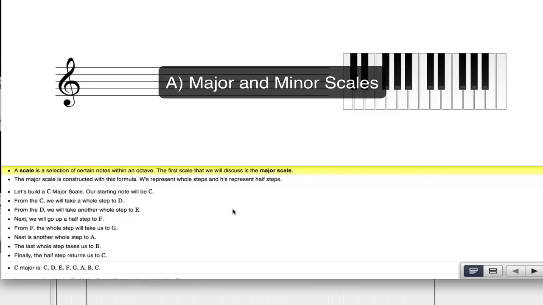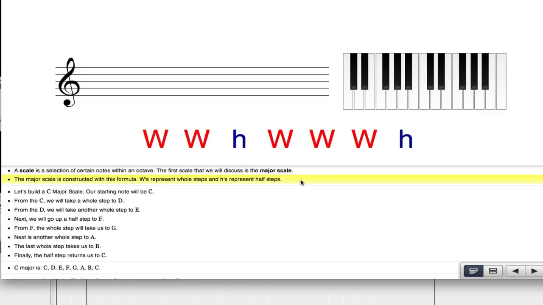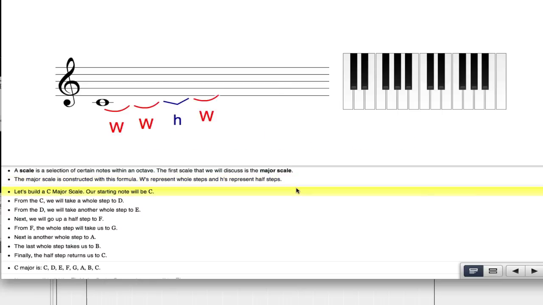We'll start out and go over major and minor scales. A scale is a selection of certain notes within an octave. The first scale that we'll discuss is the major scale. The major scale is constructed with this formula. W's represent whole steps and H's represent half steps.